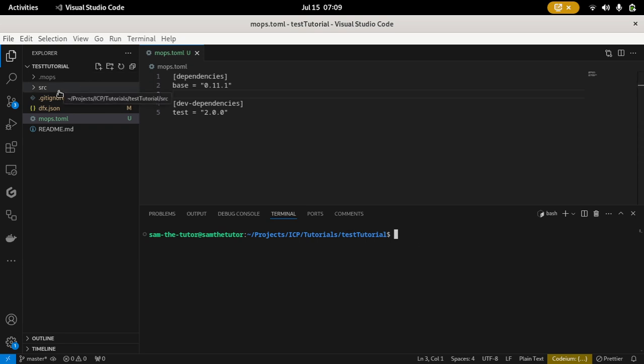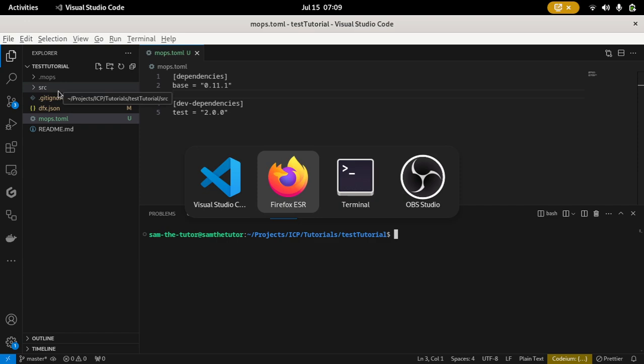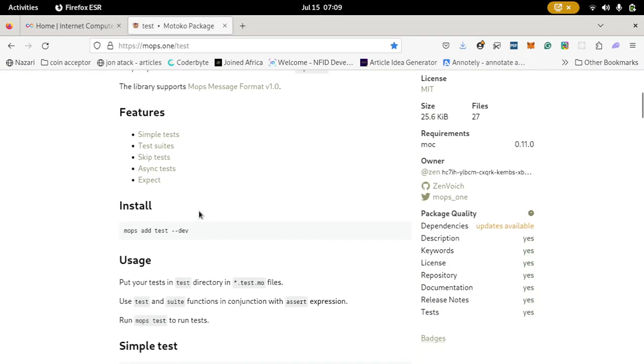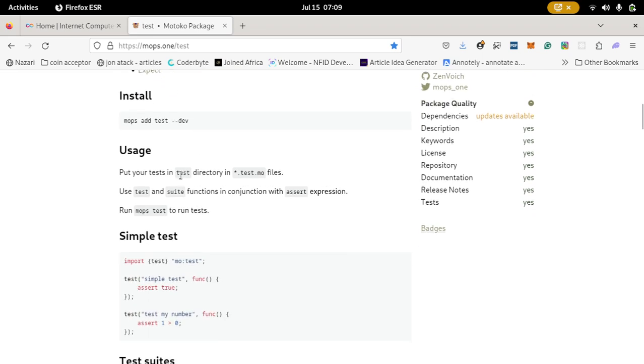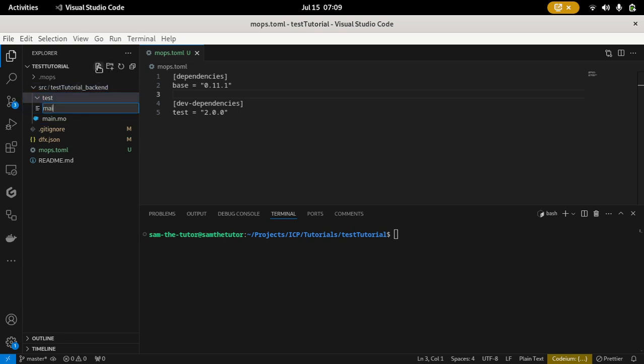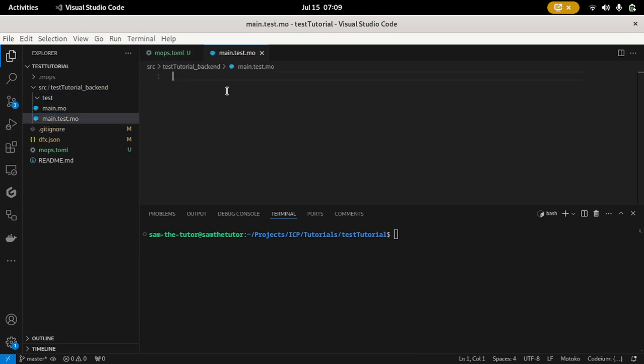So the prerequisite of using this package is you must have a test folder, and then all your test files must end in the .test.mo file format. So now we have to create our test folder right here, test, and then inside we can create a new file, main.test.mo.